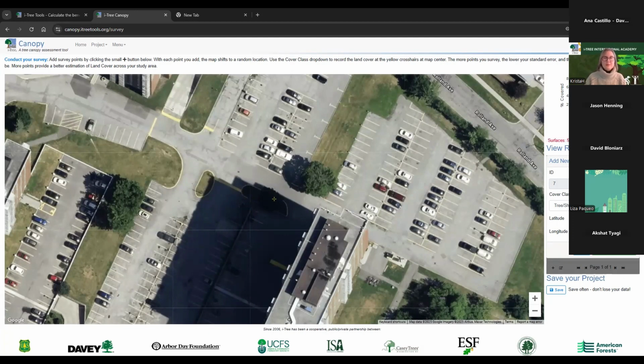And one of the nice things about iTree Canopy is that over the course of an afternoon or less than a day, you can basically complete this very basic survey that's going to tell you about your landscape and about your geography, specifically what your canopy cover looks like and what the distribution looks like. So that's why this tool can become really valuable if you're looking for a nice report with the statistics for your canopy in a relatively quick amount of time.